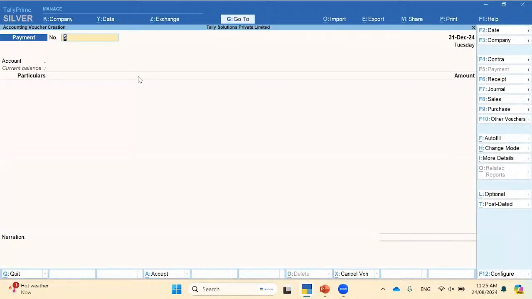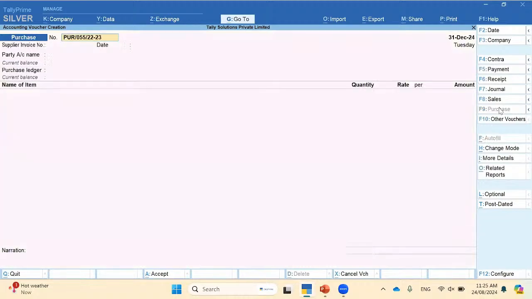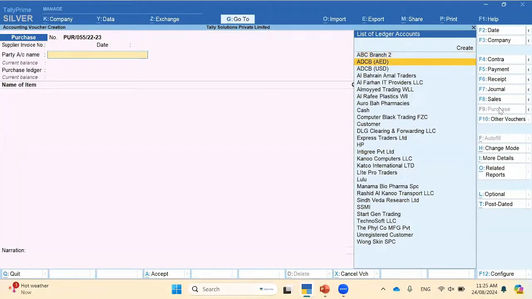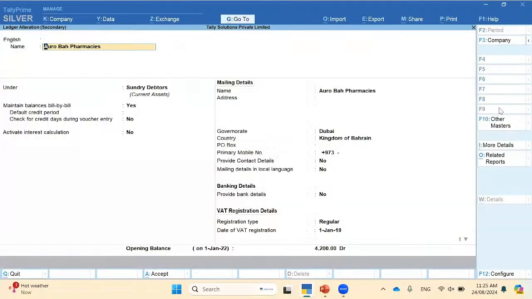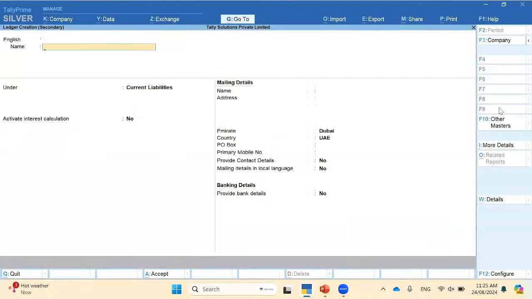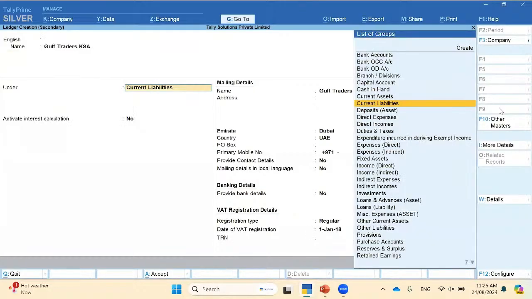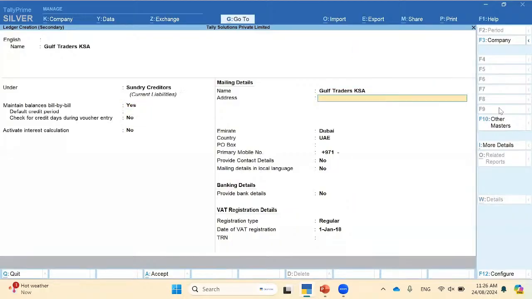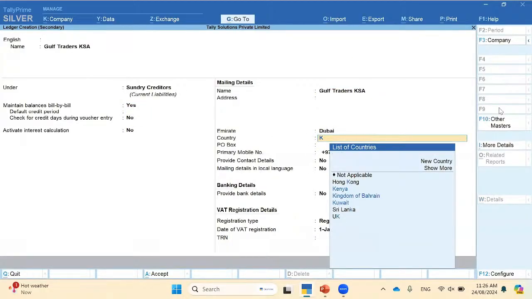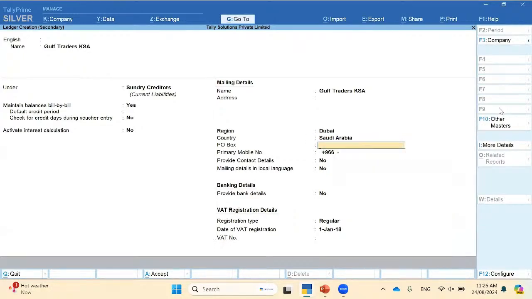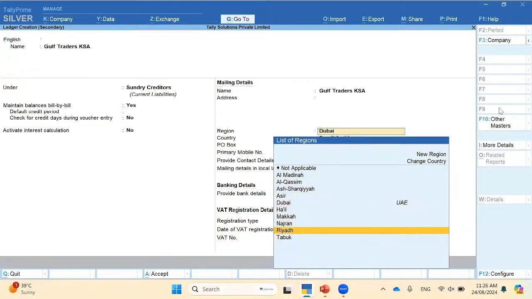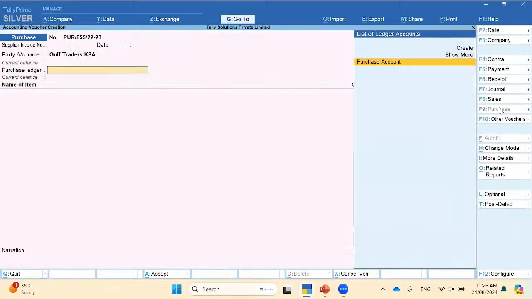Now, the next step would be, let's say in this case, I am not importing any goods. I am rather importing services, right? So let's say I will select one of my suppliers. Let's say I'll create one from Saudi. Let's say it is Gulf Traders from KSA, and here in the country, I'll specify Saudi. Okay. So here the region I'll select as, let's say, Riyadh. I'll give the details as Riyadh and I will save this particular supplier.